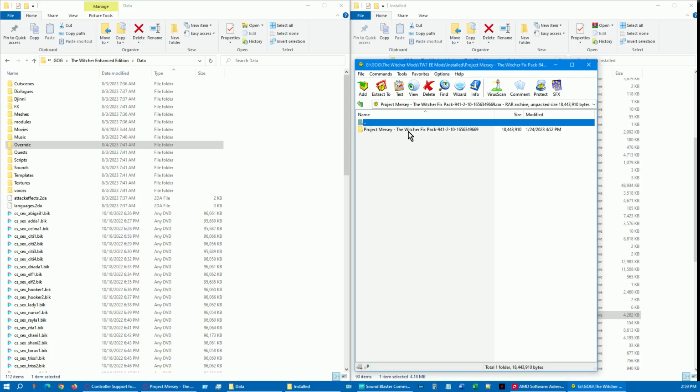So when you open up the zip folder and you click on Project Mercy, you will see two folders. These two folders will go into your data folder. You will see one called Modules and you will see one called Override. In the Modules folder, there's another folder called Final. And in that Final folder is a mod, loose file.